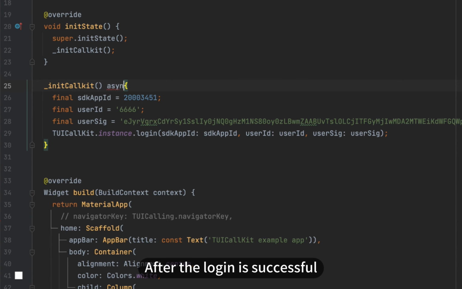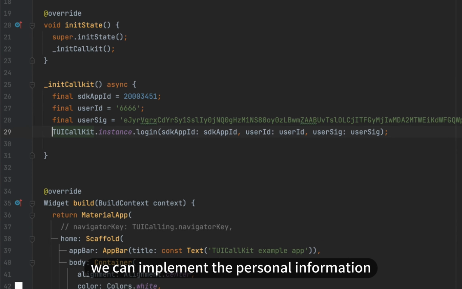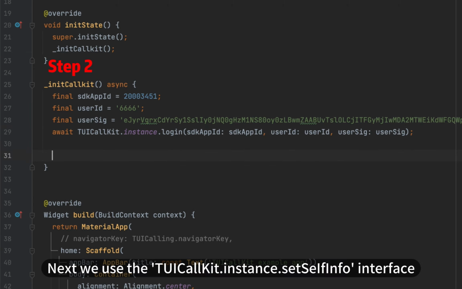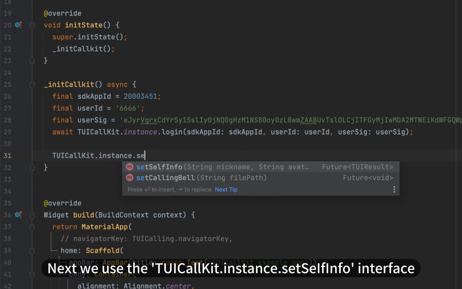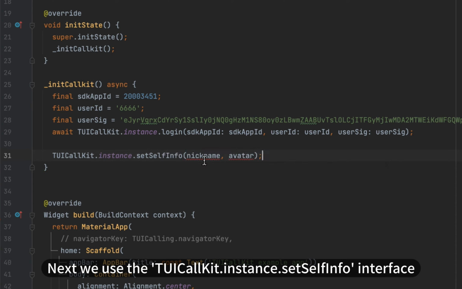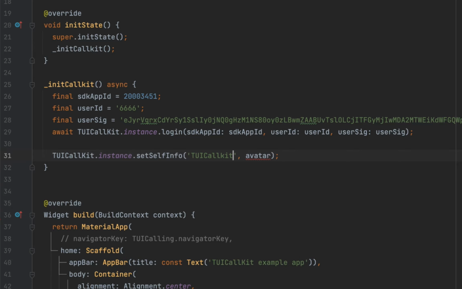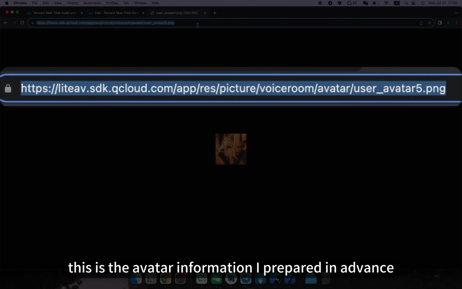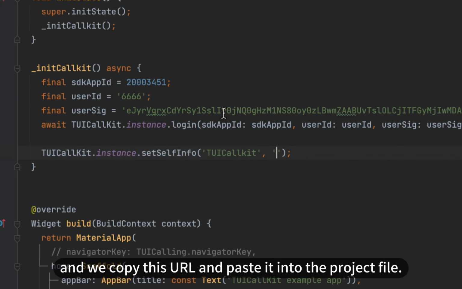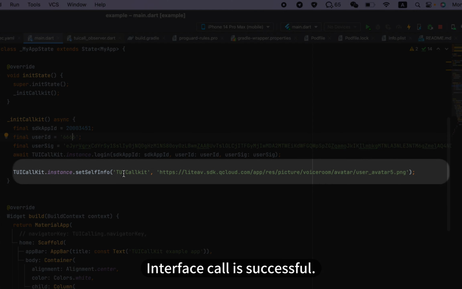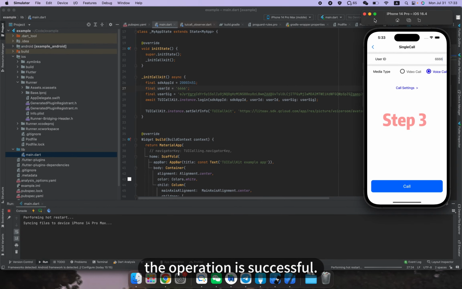After the login is successful, we can implement the personal information setting in our project. Next, we use the TUICallKit.instance.setSelfInfo interface to set. Our nickname is TUICallKit and our avatar URL, and this is the avatar information I prepared in advance. We copy this URL and paste it into the project file. The interface call is successful. Okay, the operation is successful.